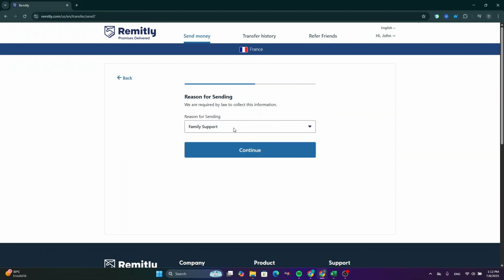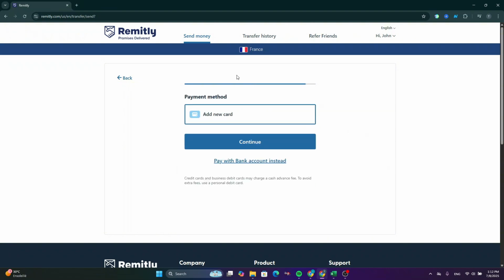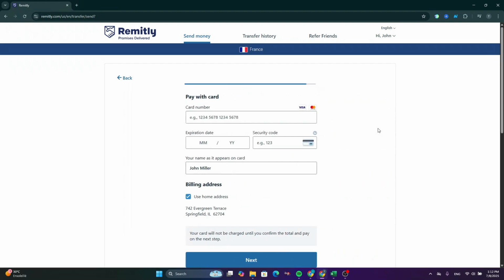Now, as you can see, the reason for sending, select family support and click on continue. And now the final step is adding a new card and click on continue. Now make sure to provide your debit card information to be able to transfer the money from. And after that, click on next. Now make sure to double check your debit card information to be able to transfer that money. And after that, your recipient will receive the money.